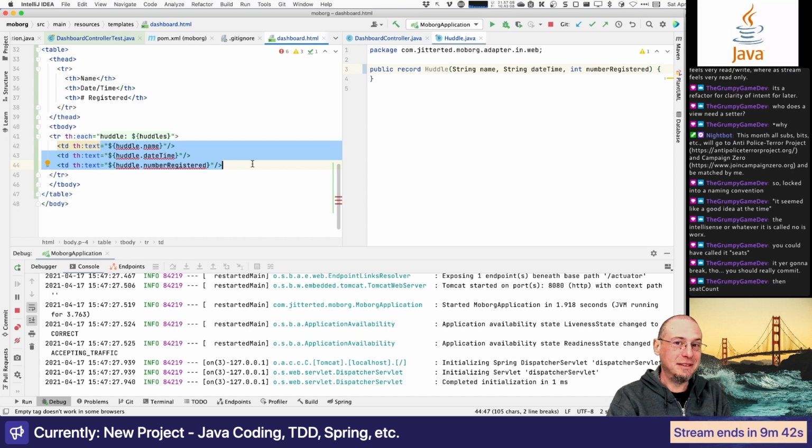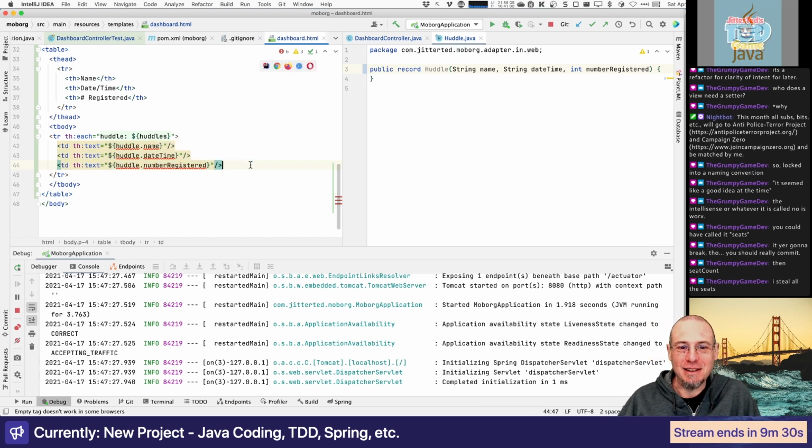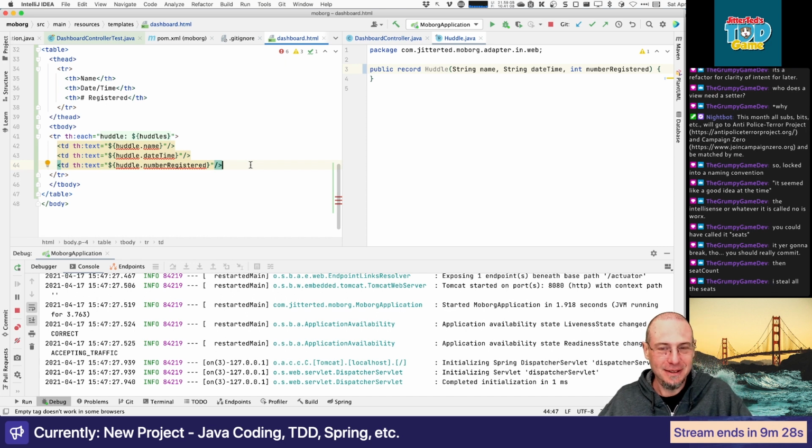Seats occupied, but they're not occupied until you take them, and you don't occupy your seat until you're actually in class. Naming is so hard. I'm fine with number registered. I don't mind the length of. Yeah, if we steal all the seats, then nobody can sit.